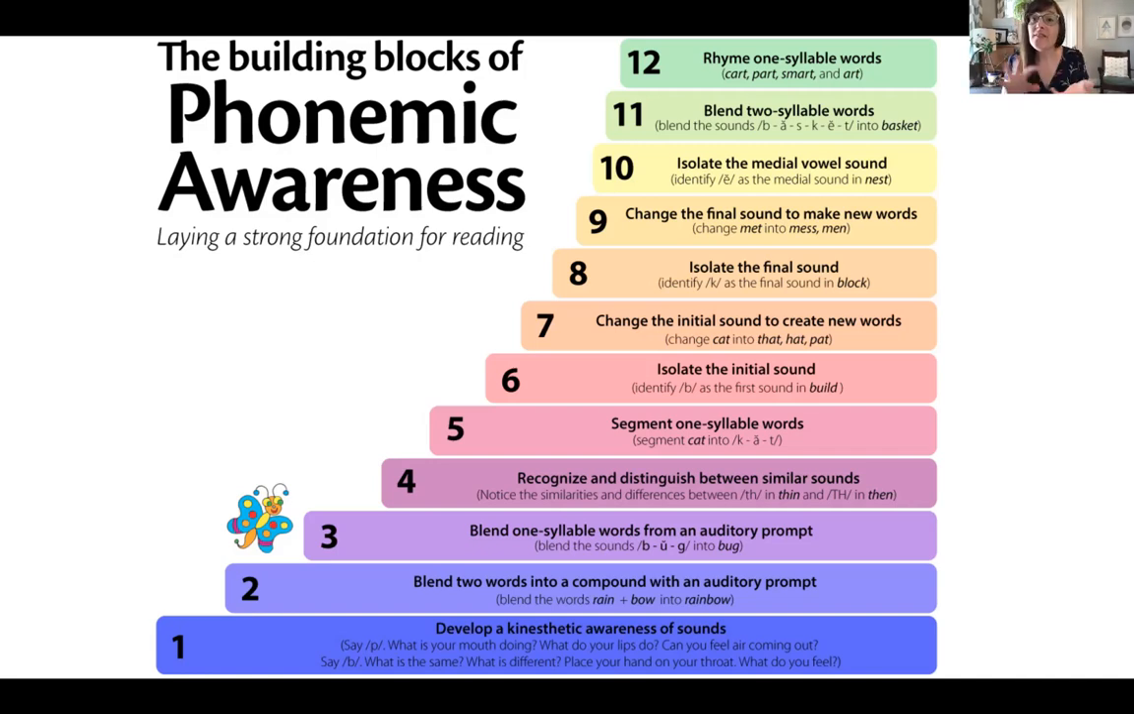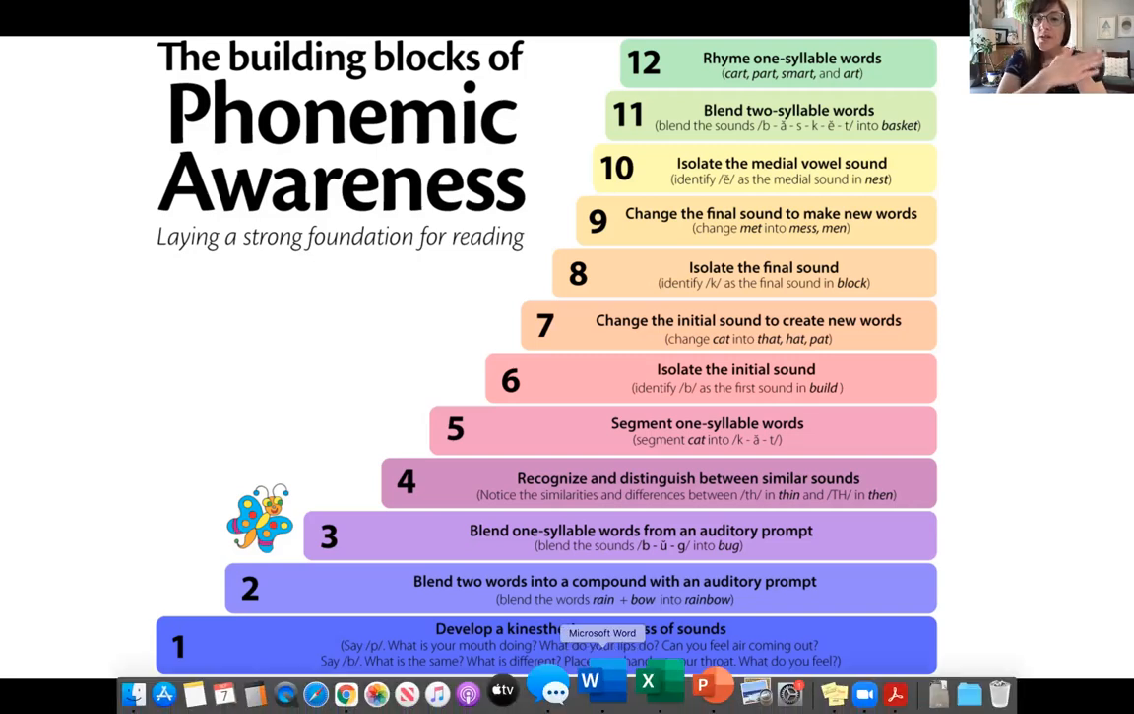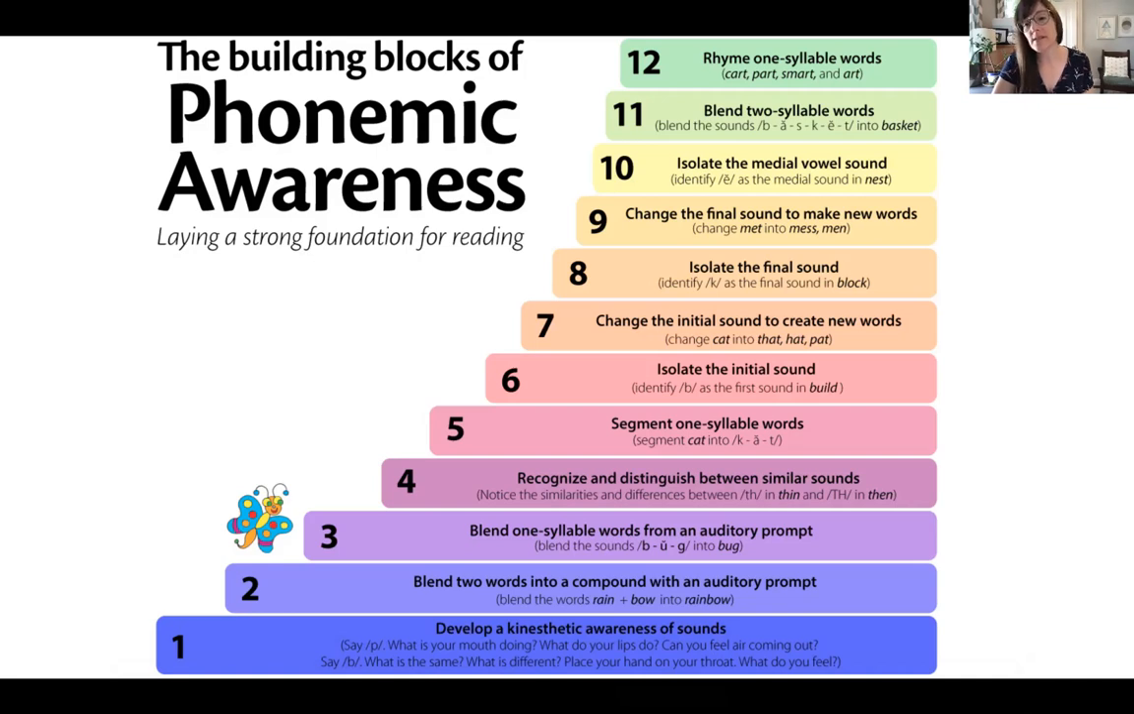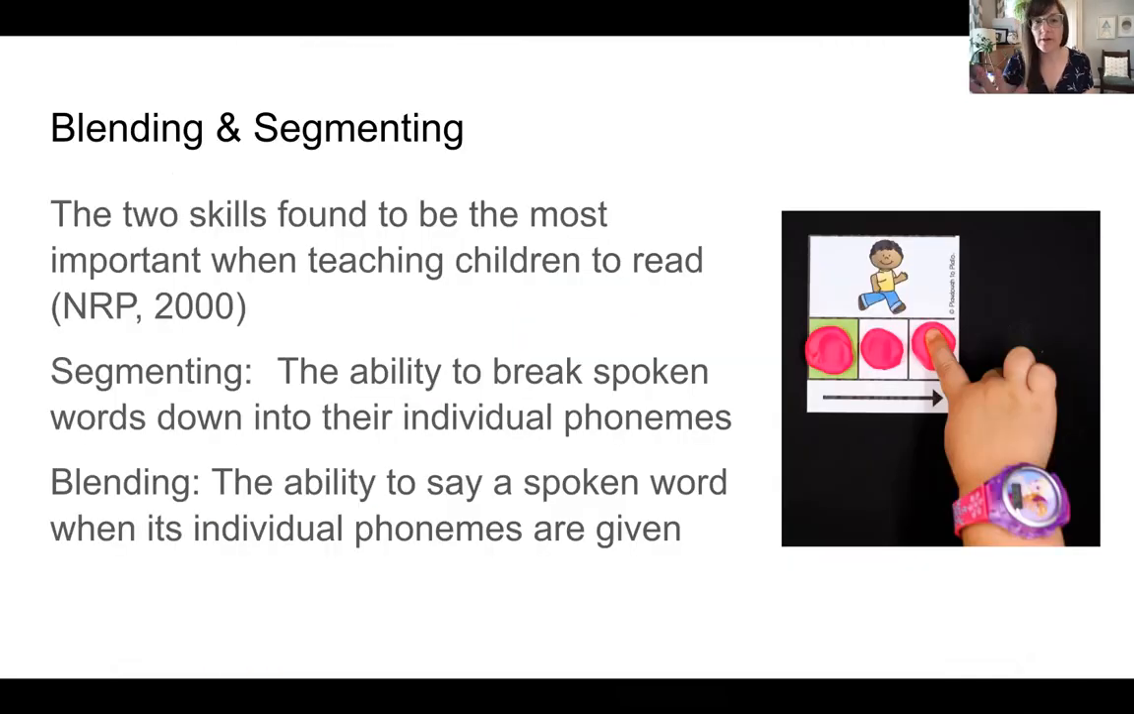And then finally, number 12 is rhyming. So rhyming one syllable words. Listen to the words. Do they sound the same? Cart, part, do they rhyme? Yes. A student who has full phonemic awareness can tell you that yes, those words rhyme. So this is not every skill in phonemic awareness, but these are 12 as they progress up through the skills that you'll commonly see in the kindergarten, first grade range.